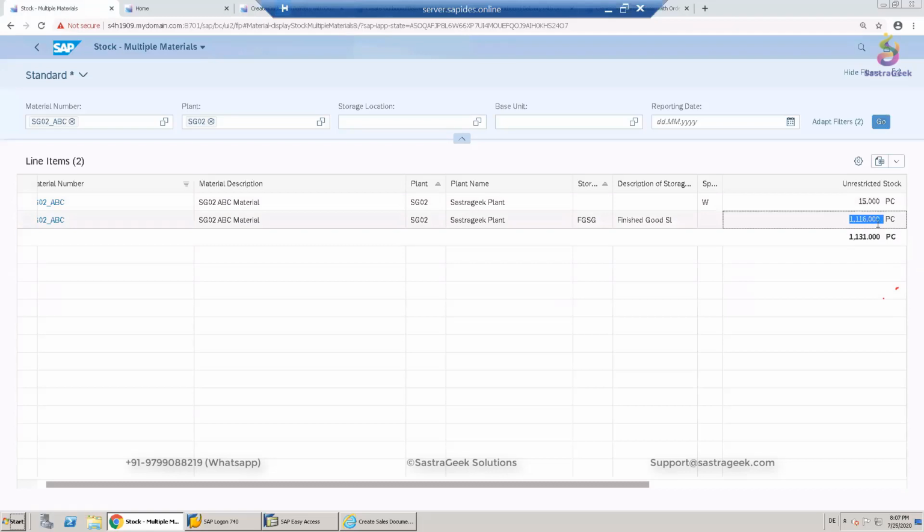That means this stock needs to be increased. Let's see. You can see 10 quantity, this has been reduced by 5 quantity and this has been increased.